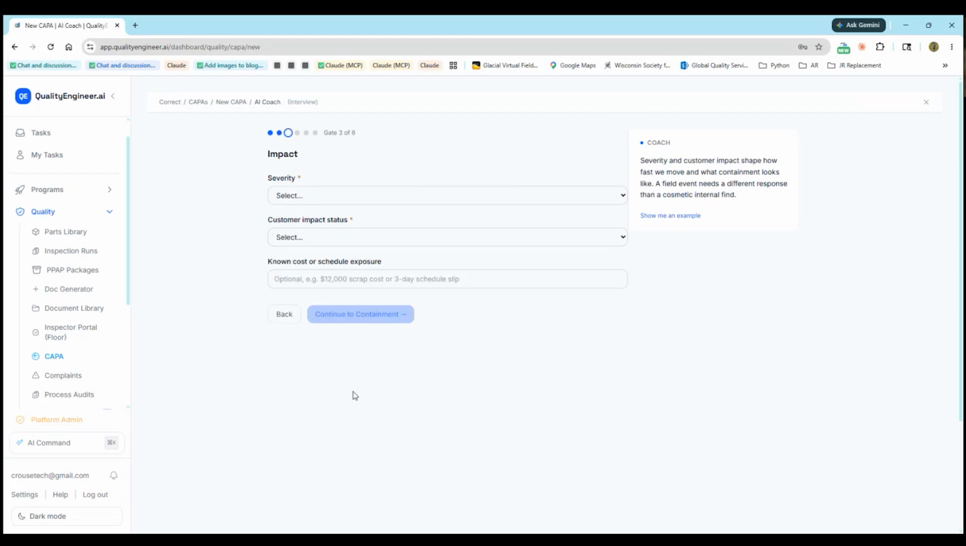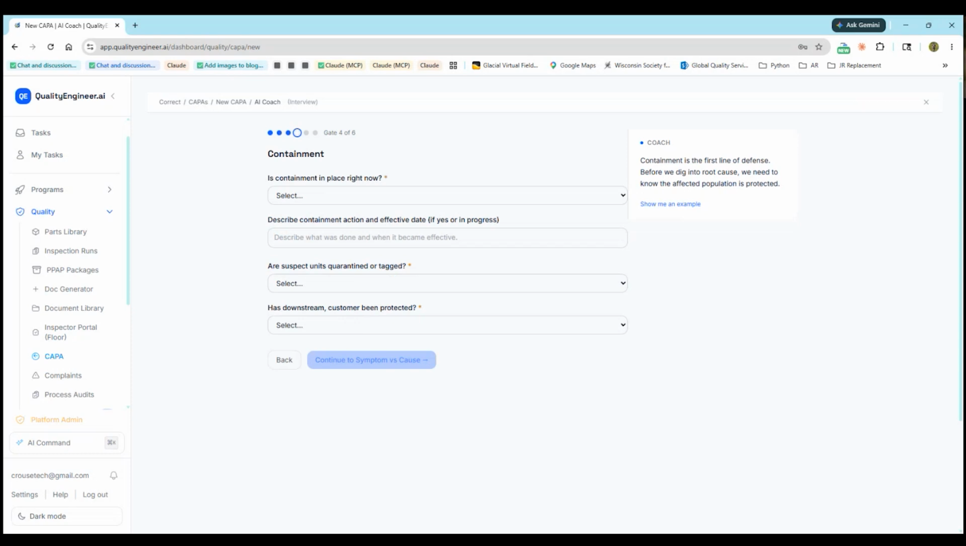This is the interview stage where the system is gathering information. This was a functional failure, and the customer requested a corrective action. And if you have a financial impact, you can enter that in here. So we're going to say that it's estimated at 38K. We're going to continue on to containment, and we'll say that yes, it was contained.